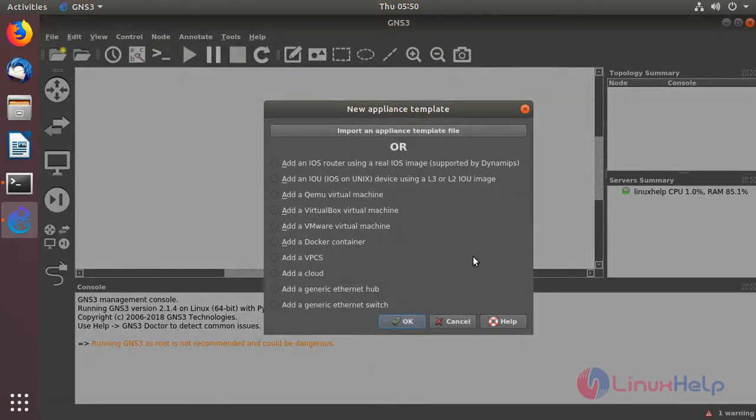So if you want to import a new appliance template, you can make use of this option, or else you can make use of specific options which are mentioned here. If you want to add a cloud, you can choose add a cloud, or if you want to add a virtual machine, you can add a virtual machine from the following settings.